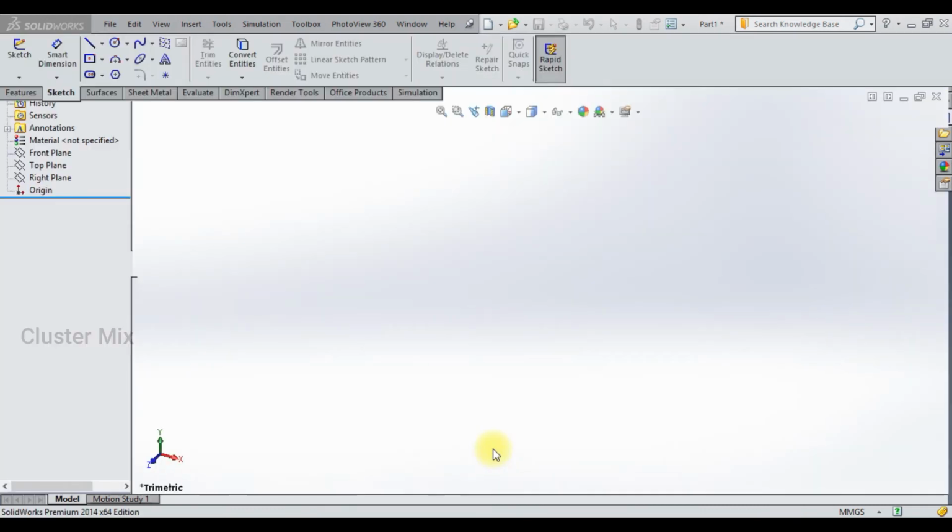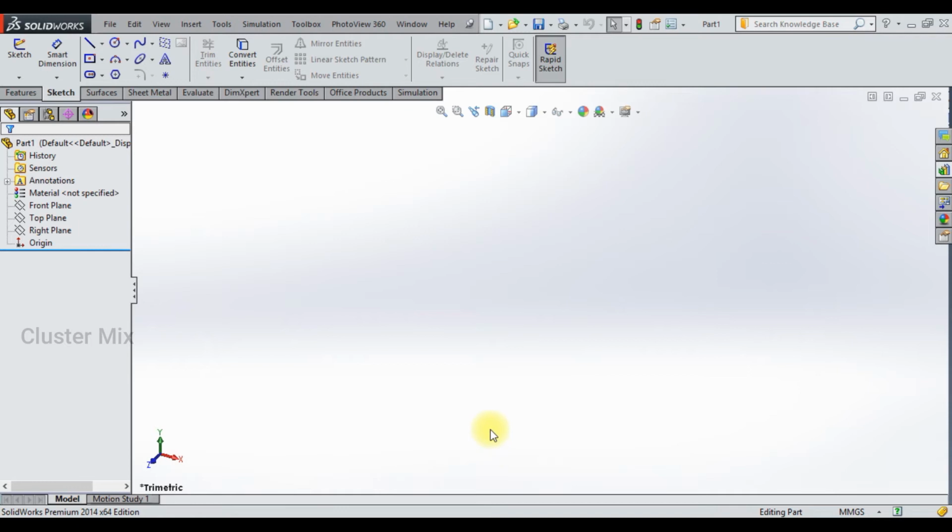So this is a modeling interface of SolidWorks. At the top, I have the menu bar which consists of a list of tools such as File, Edit, View, Insert, etc. And below the menu bar, I have the Command Manager in which a list of toolbars such as Surfaces, Sheet Metal, and Render tools are placed.